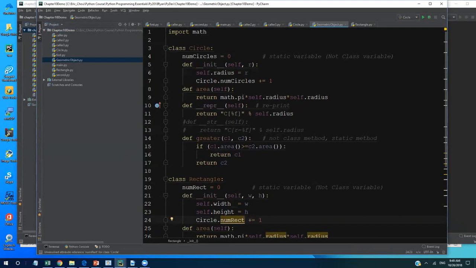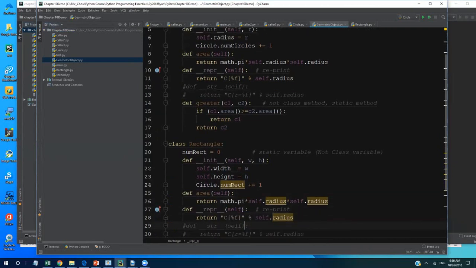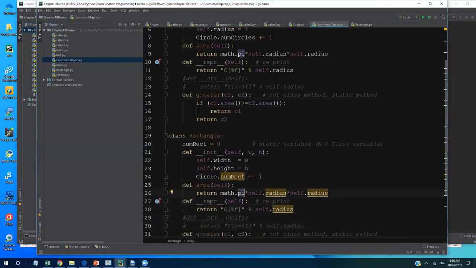This one's number of rectangle, increased by 1. Okay, and right here the area. The area is no longer pi r squared, so it actually should be its width times its height, right? And there is no longer the need for pi. Okay, and then reprint. We say it's a rectangle, right?